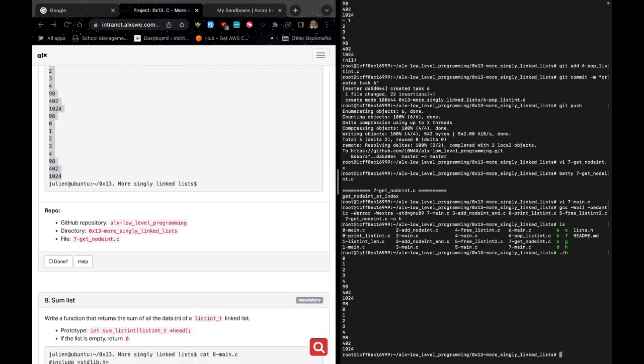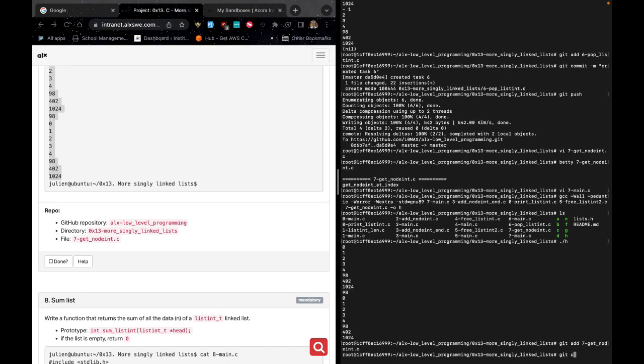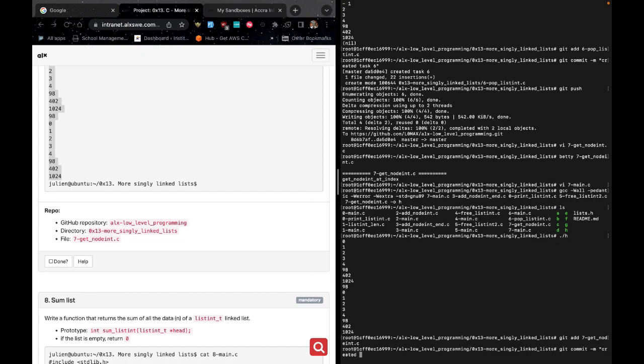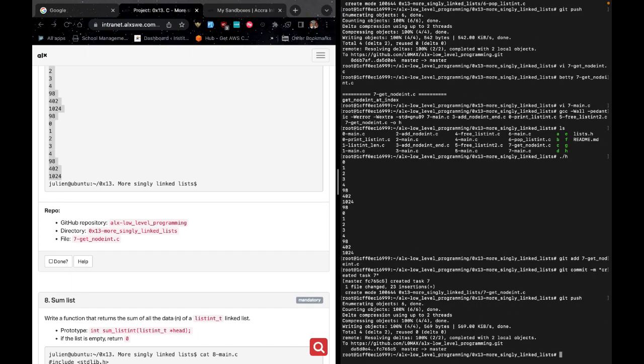So to do that, you do git add 7-get, then git commit -m "created task 7", then git push. After pushing to GitHub, you can come here and check your code.